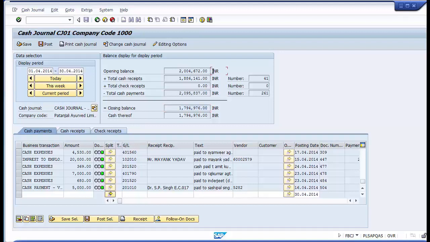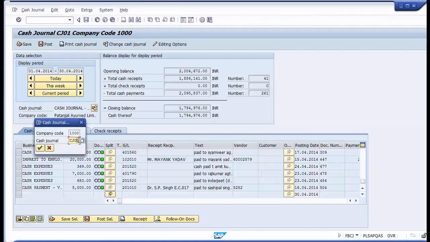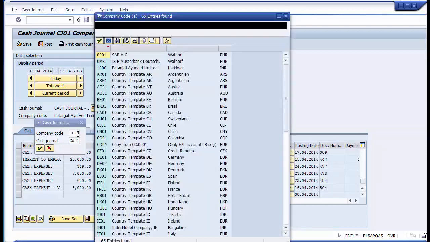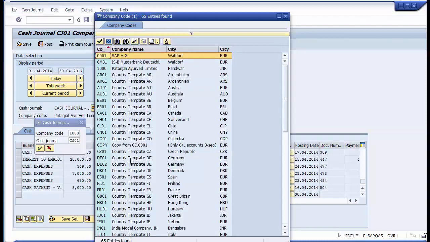Now if you're dealing with INR, it will show you the balances in INR because the company code currency is in INR, and if you have the currency as USD, then it will reflect in USD. Now suppose we want to see a different company with a different currency maintained. Let's see, changing the company code. If you think that your company code is not correct, you can go and change that for your respective company code as well.